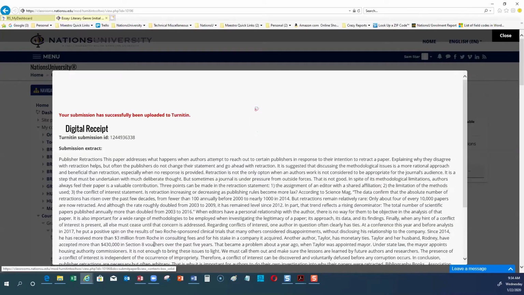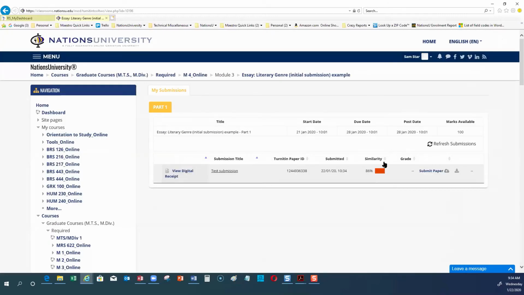You will get a digital receipt. This is your confirmation that your submission has been successfully uploaded to Turnitin. This digital receipt has a paper ID, and this can be important if you ever need to have your teacher contact Turnitin support. To close this, you would just go to the top right and click the Close button. The similarity score has already generated. Sometimes this will say pending if it has not already generated, and you can just refresh your screen to see it. Once you see a similarity score and a color block, you can click on that score in order to open up your similarity report.